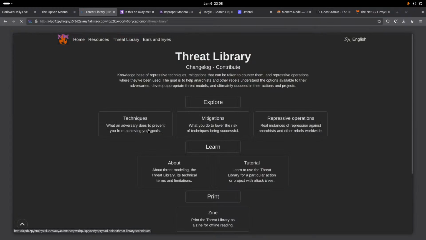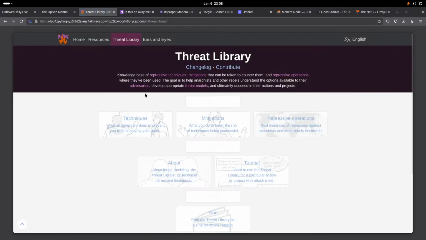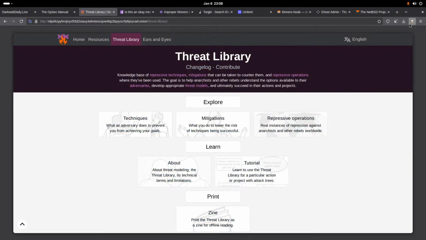Mistype. Did I Libreboot my VM? Would you mistype though? Motherfucker. Apparently no dark mode on here.